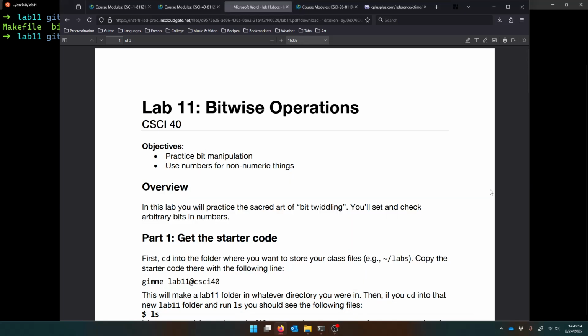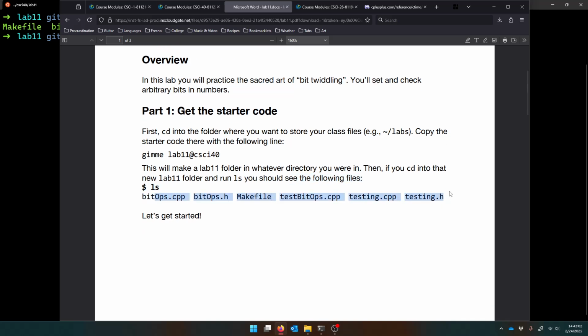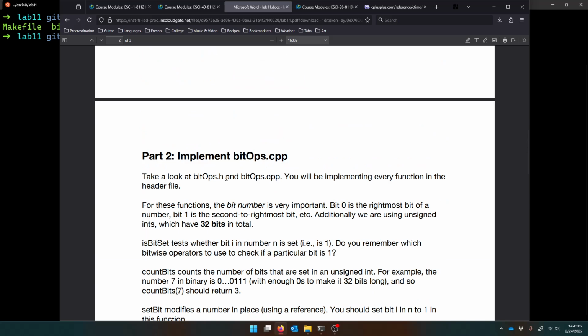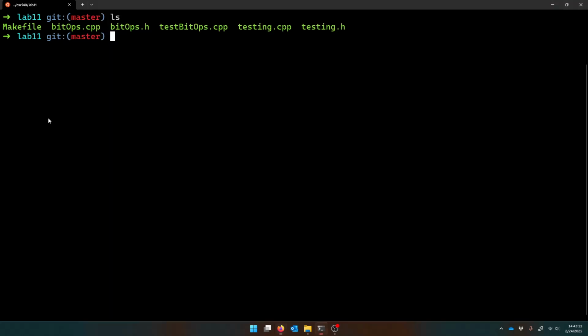All right, it's time for Lab 11. This one is on bitwise operations and the bitwise operators that create them. So here are all the files that you're going to get. It's really just a bitwise operations library that we're going to make. There's a header file and a CPP file. You're going to go through every one of the functions in the header file and implement them.